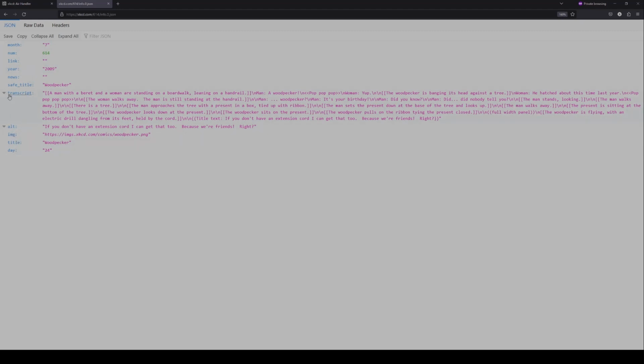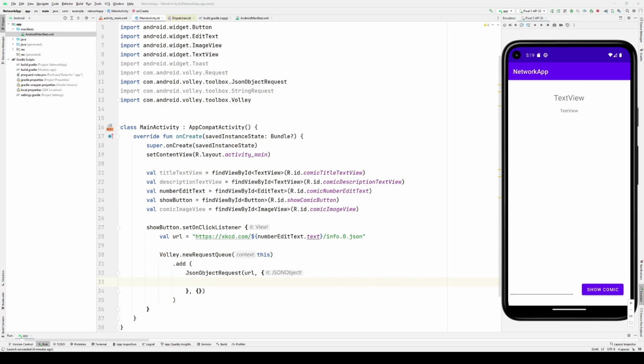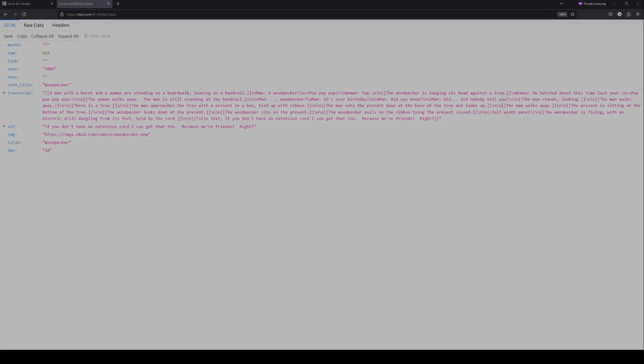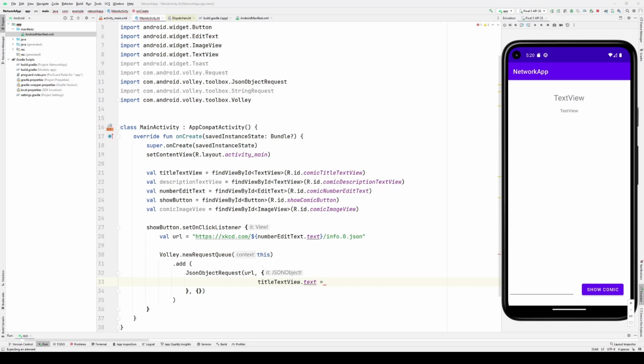So in our application, the first thing we may want to do is to set up our title text view. The title text view will have its text value be the title from the JSON object. The title from the JSON object has title as its name and then a string as the value. So in our code, we will, from the JSON object, get string, since that is the type of the value, and the name is title.